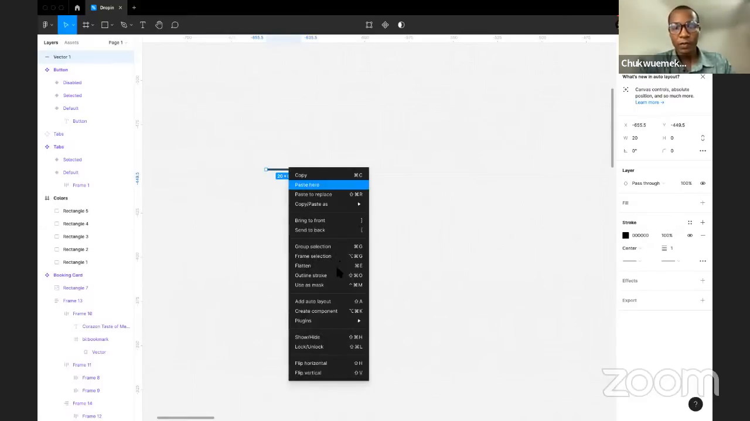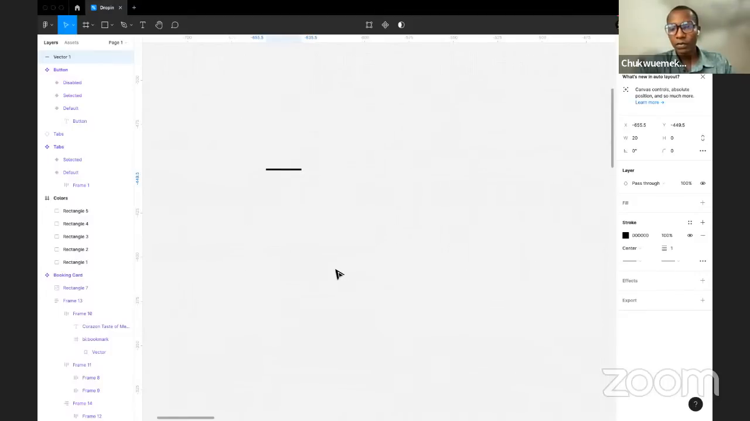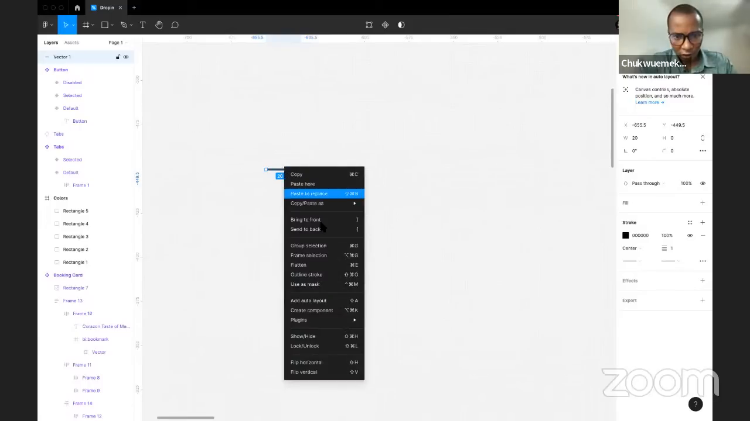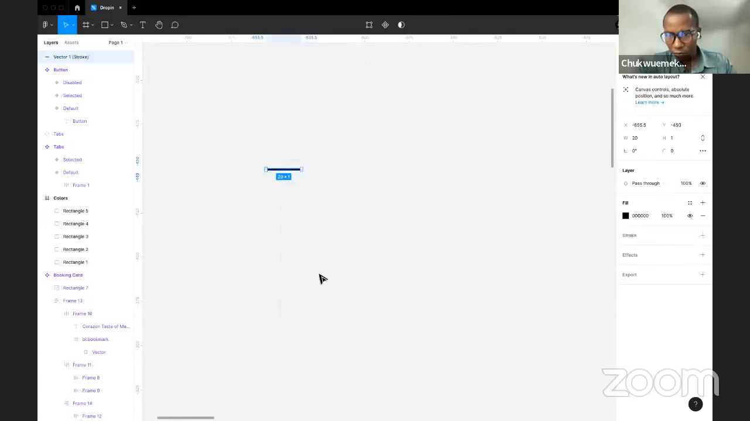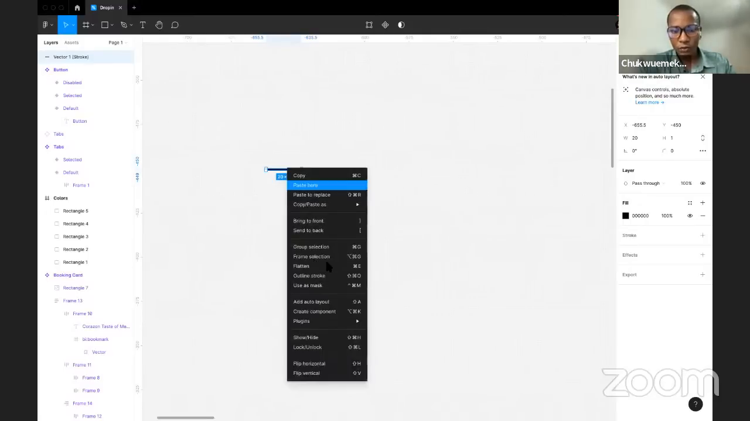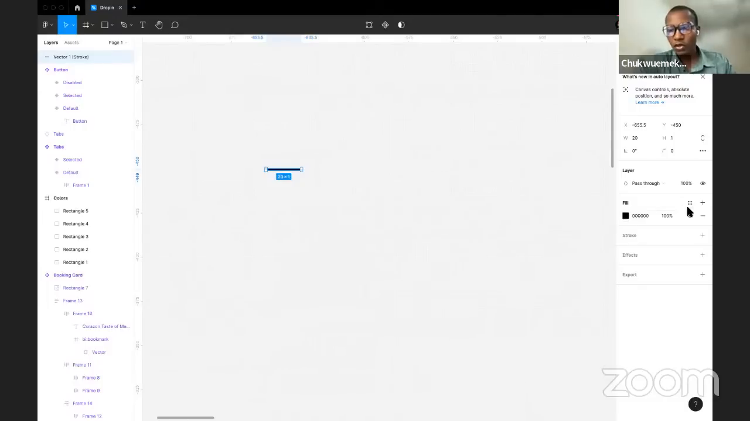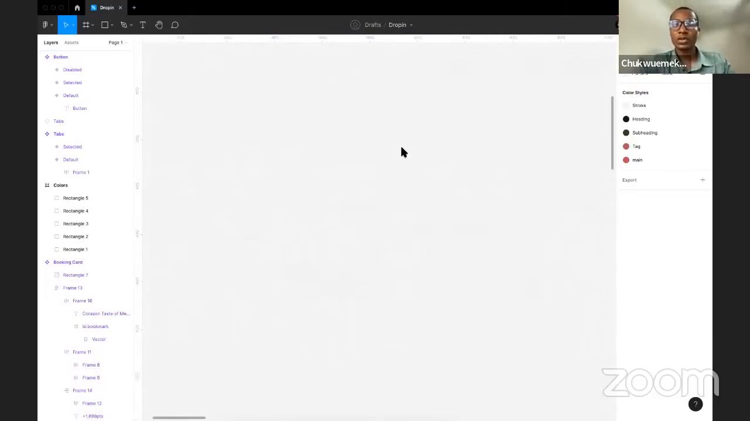Let's see. Okay, sorry, it's not flatten. Let me see. So this is what they do: they outline the stroke, outline stroke. So it goes to fill. What it means is this is a fill now, not a stroke. So if you're adding a stroke, you're adding it outside it. So you can't really do that.